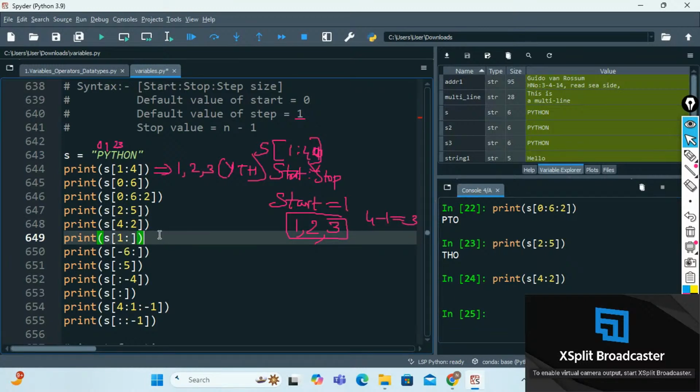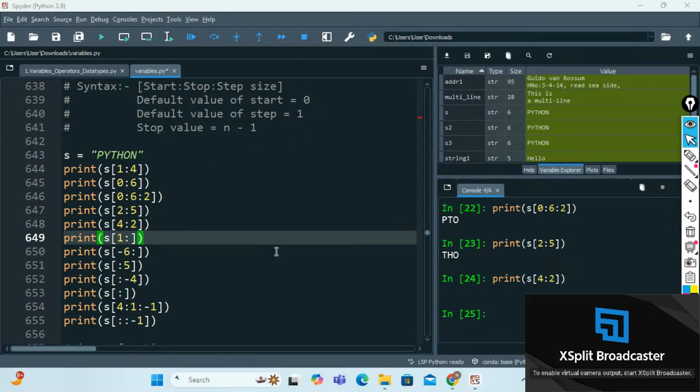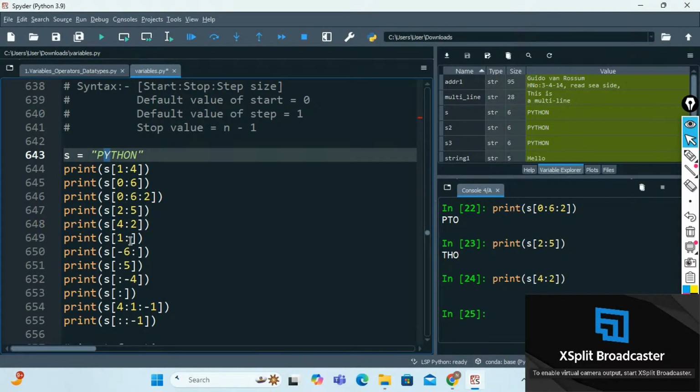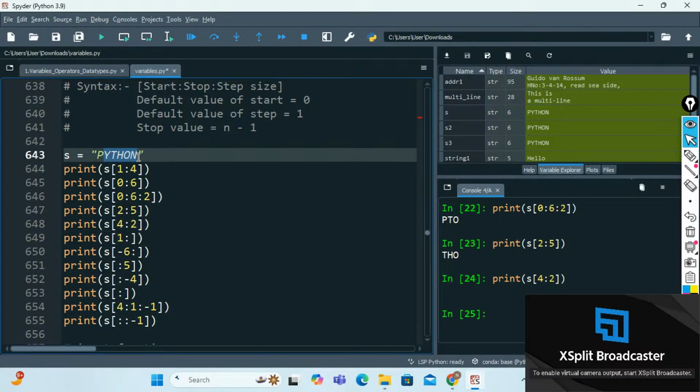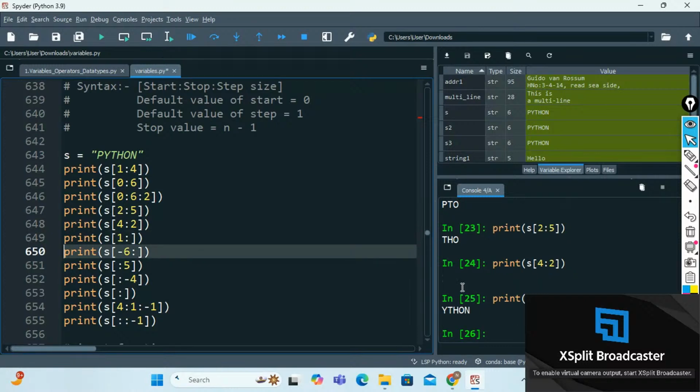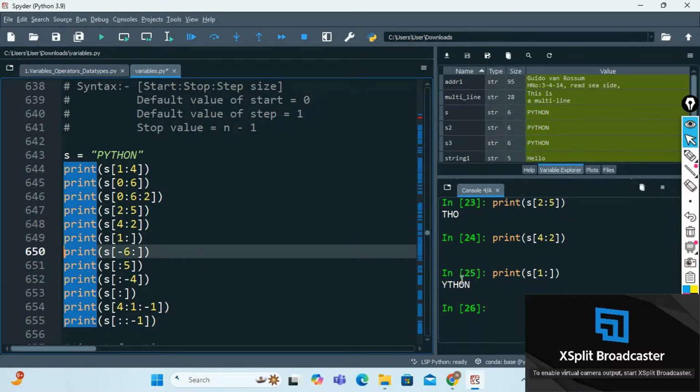Now tell me the output for line number 649. 1 colon. What does that mean? 1 is representing start. So we are going to start from Y. Do we have any stop? No stop value, right? So by default it prints or takes till the last character. It will be till n. Good. In the same way, can you do it for line number 650?